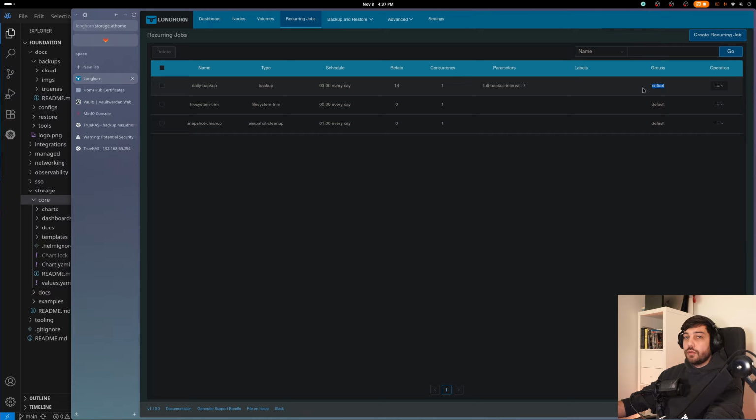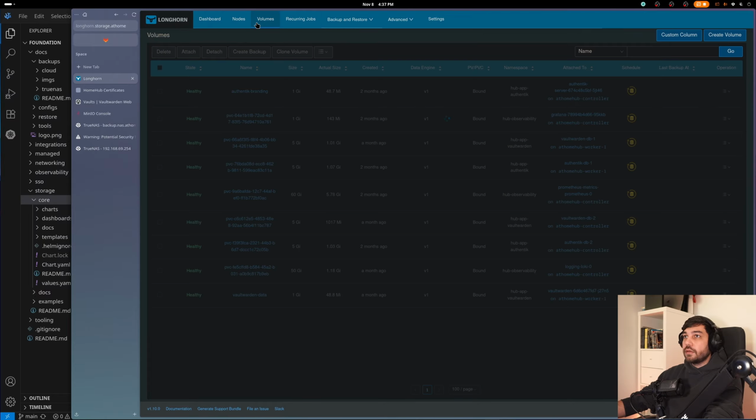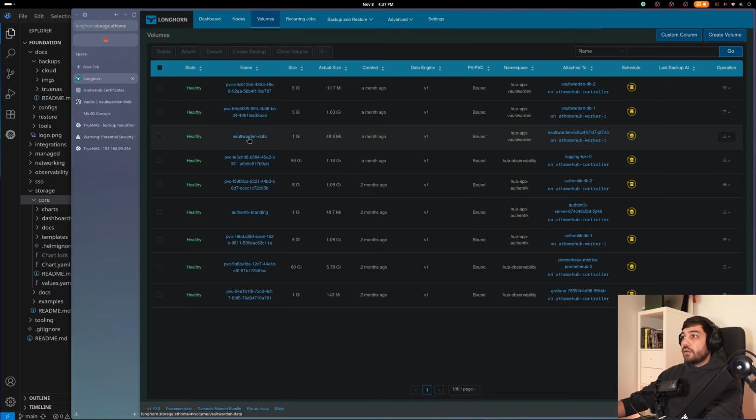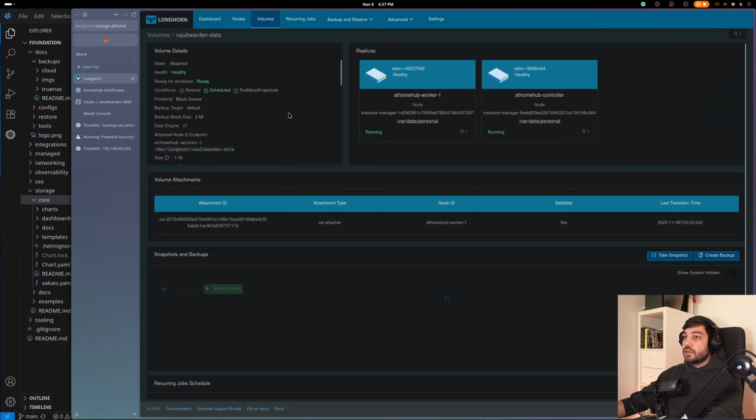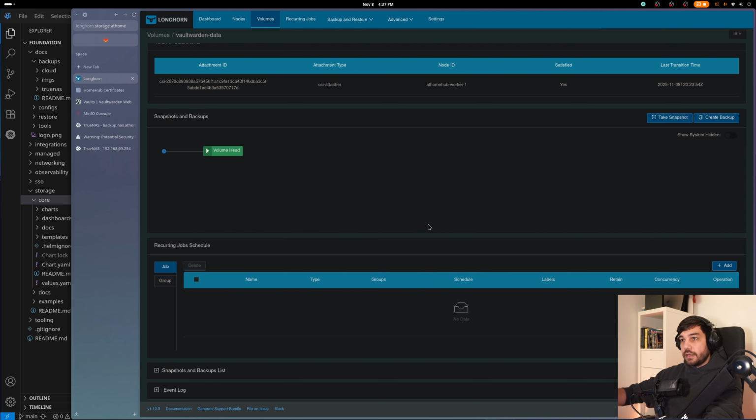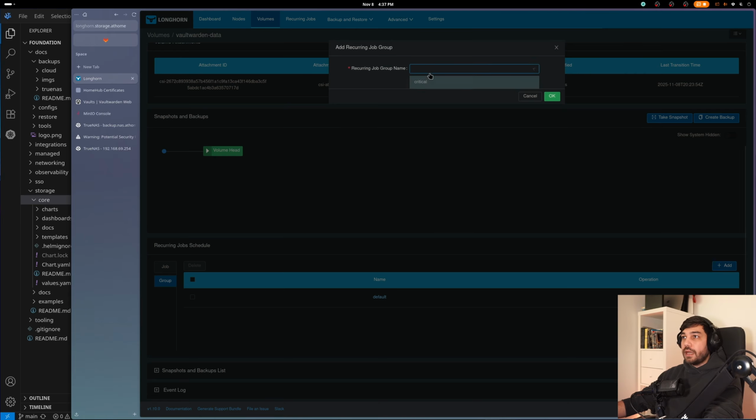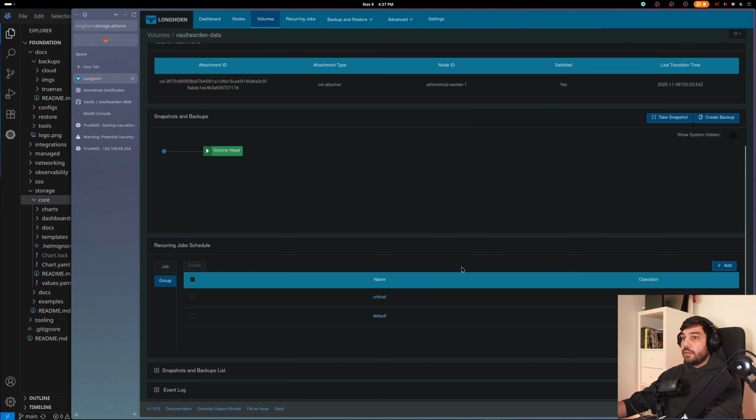This runs on all the volumes that are part of the critical group. Currently we have none because I didn't add this previously, but ever since we installed this now, all of the critical volumes are actually tagged with this critical label. So you shouldn't need to come here and add this. They will just be there.